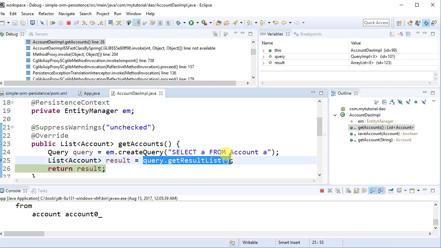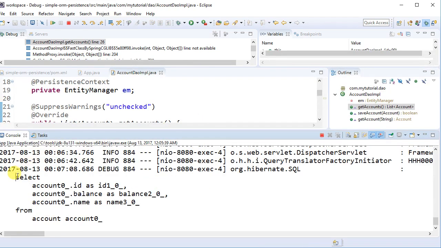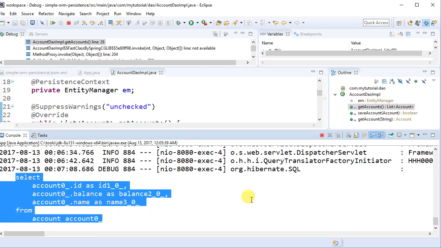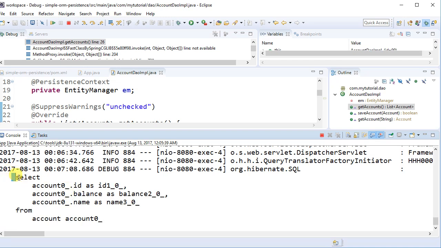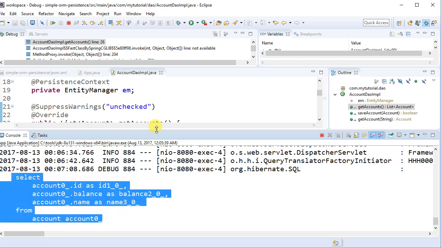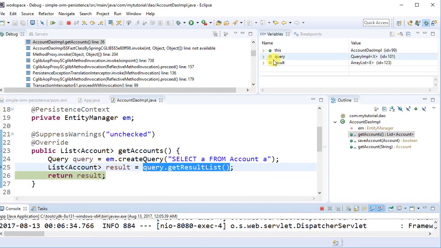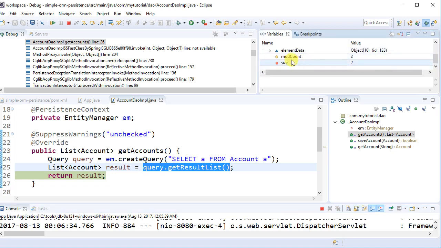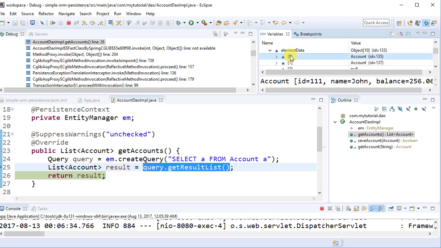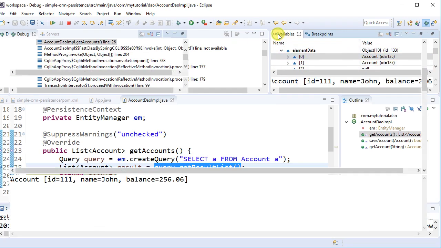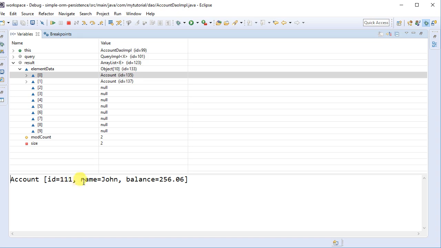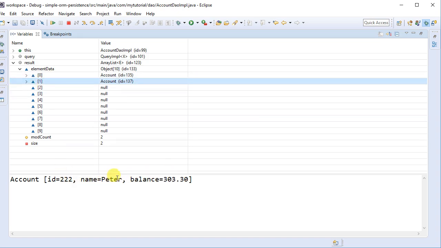This would have automatically gone to the database, because you can also see the select query Hibernate has shown. It has executed this query to the database. And if I look at the list here, you should have two entries here, and one is, double click on it, the account ID 111, John, 256. The second one is 2222, name Peter, balance 303.